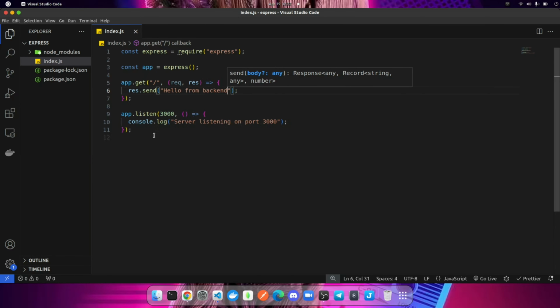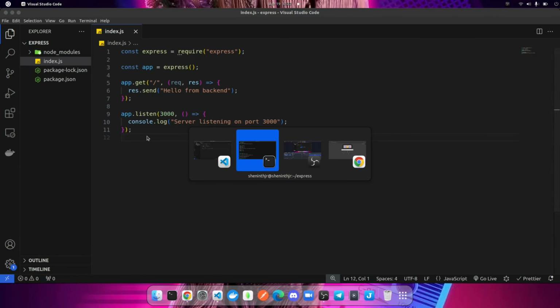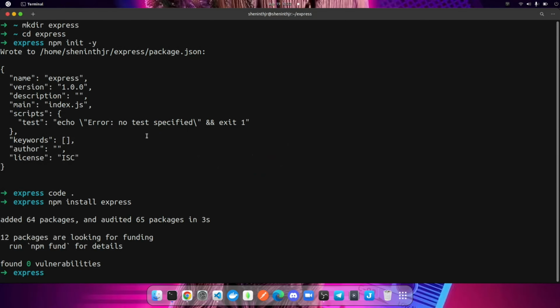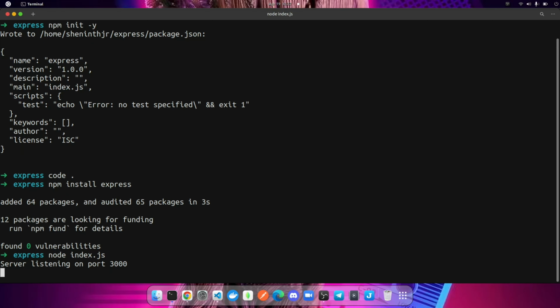This is the boilerplate code of Express.js. We created the Express backend using 10 lines of code. Now we are going to run the Express.js backend. Node index.js. The server is listening on port 3000. We are getting the response from the backend.